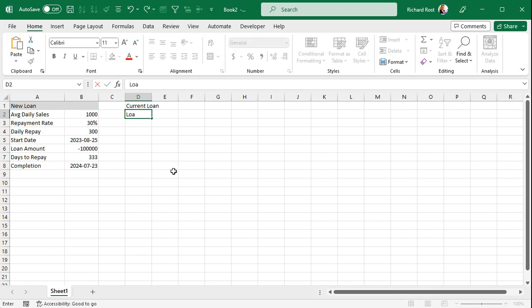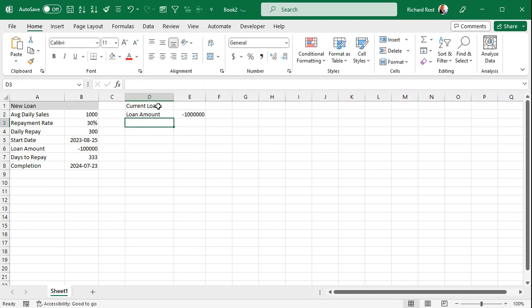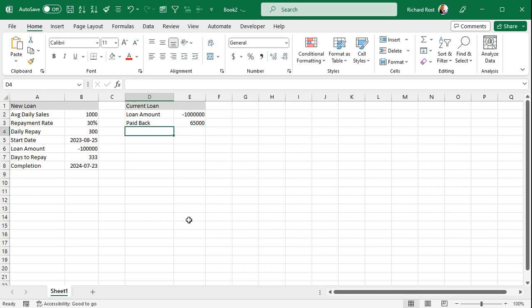Okay? So the loan amount, again, is negative $100,000. And let's make this a little bit bigger. Do that. Make that gray. Okay. Now, how much have you paid back? Paid back. Let's say we paid back $65,000 and not $650,000, $65,000.